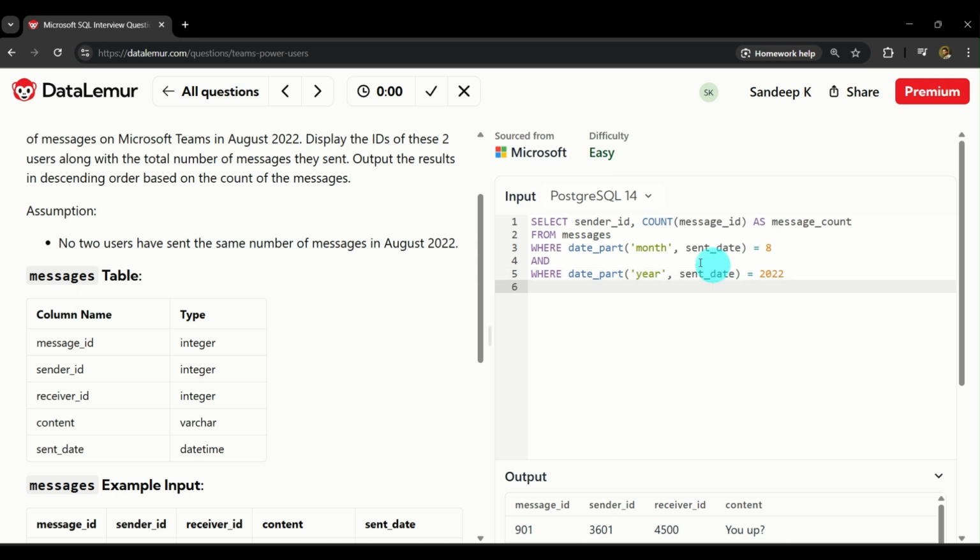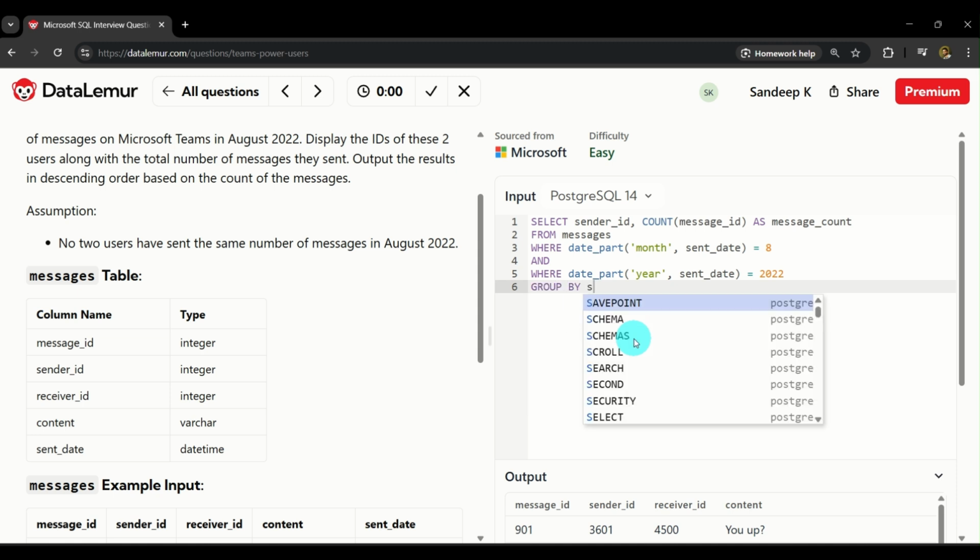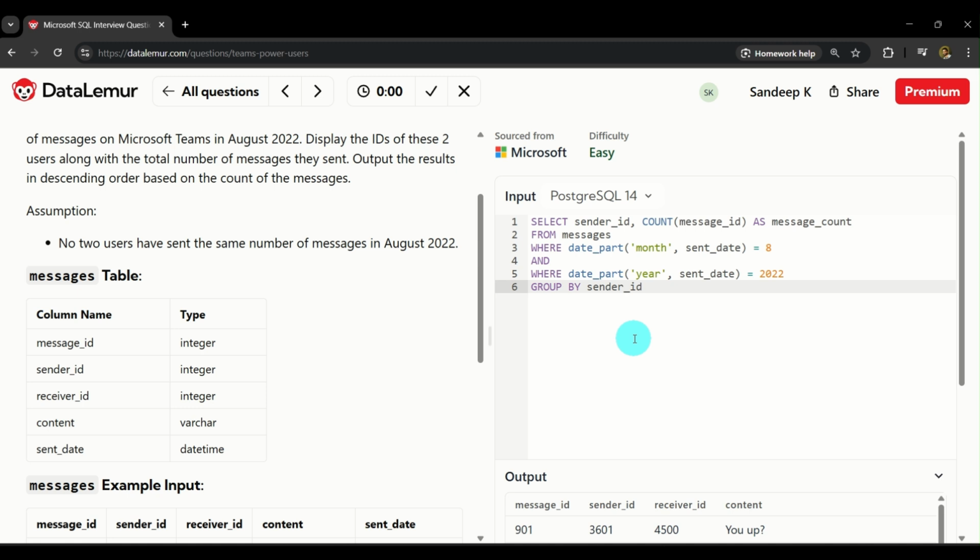Now, if you remember, since we are using an aggregate function here, which is a count function, what we need to do is group by the left alone column. Just keep it very simple. Since you are using an aggregate function here, just group it by whatever is left in your select statement. So I'm grouping it by sender ID.